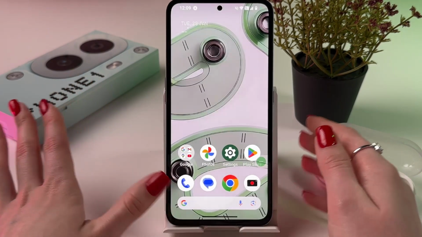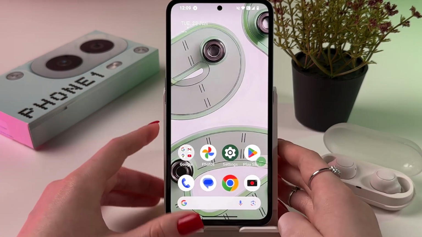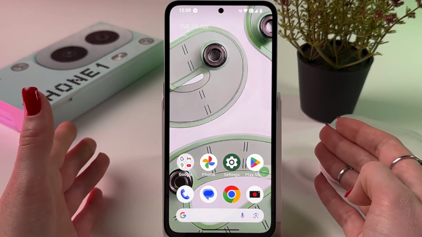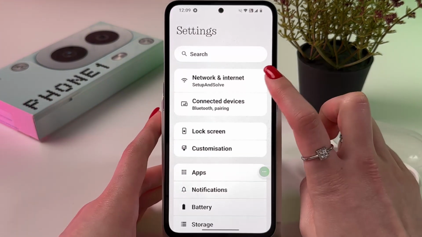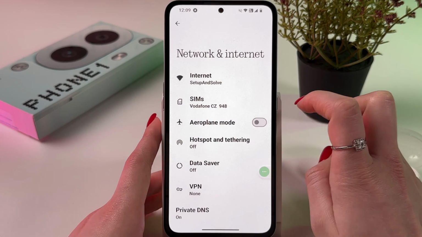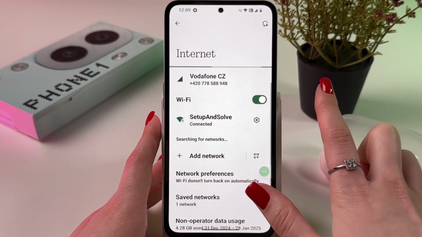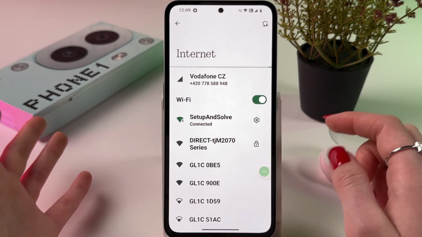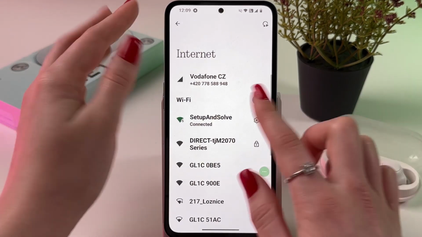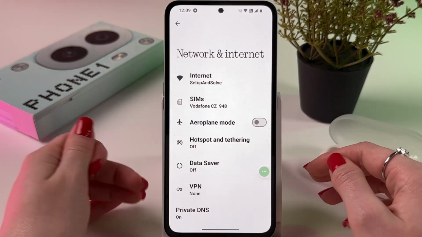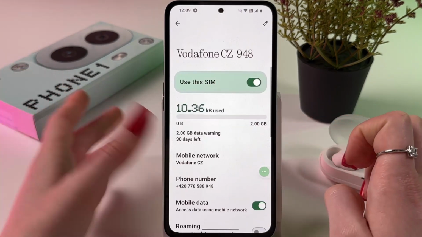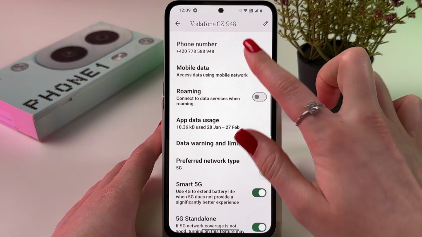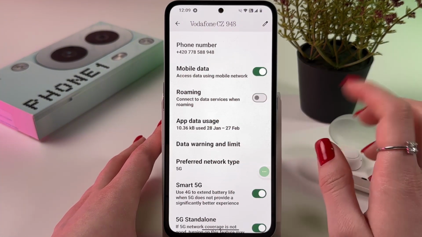And if the problem still exists, then make sure that you enabled Wi-Fi or mobile data. So just open settings, go in network and internet, check your Wi-Fi connection, make sure it is not poor. So if you got poor Wi-Fi connection, then disable Wi-Fi and just stay on your mobile data. To enable mobile data, simply choose this SIMs tab and here tap on the switcher near mobile data.